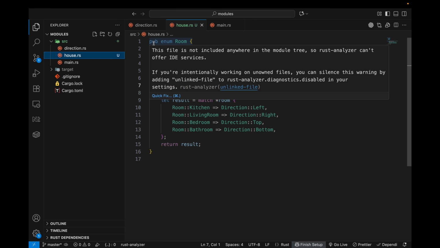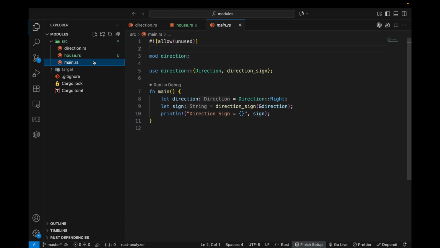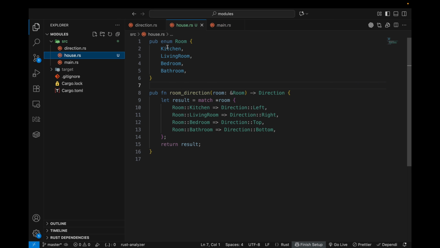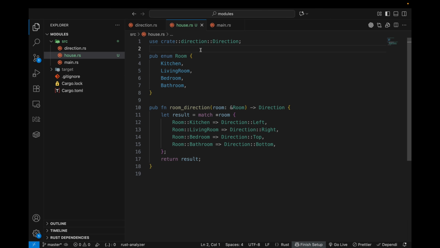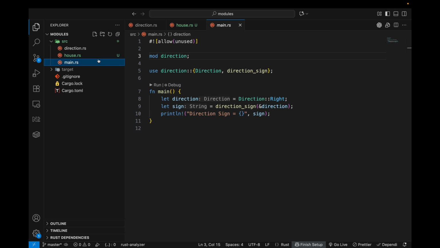So in this case, the main.rs file already exposes the other child, which is direction. So we can import the enum direction in this child with the statement use crate. By saying use crate, you can import any global modules that are exposed by the global parent main.rs.